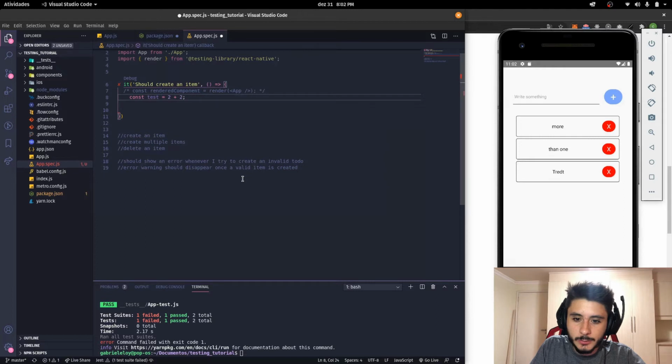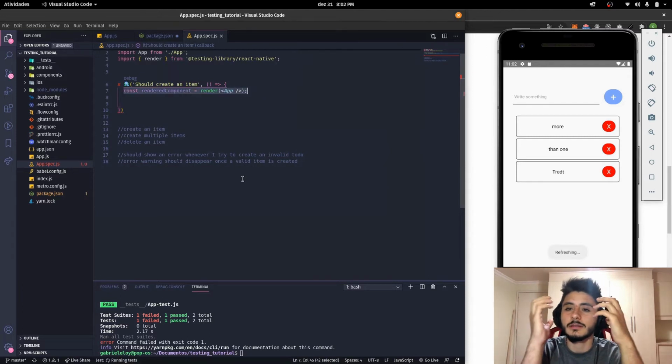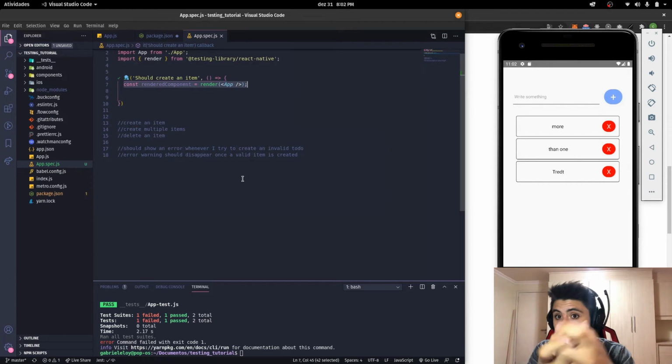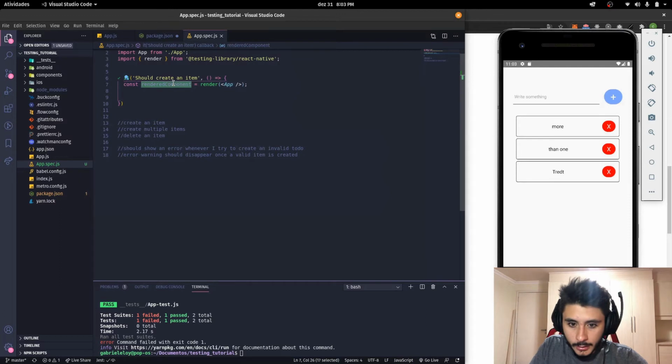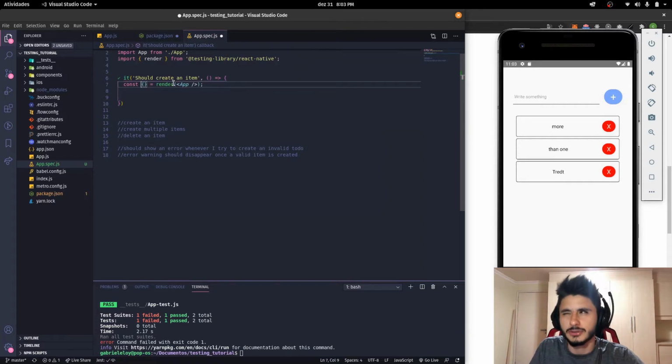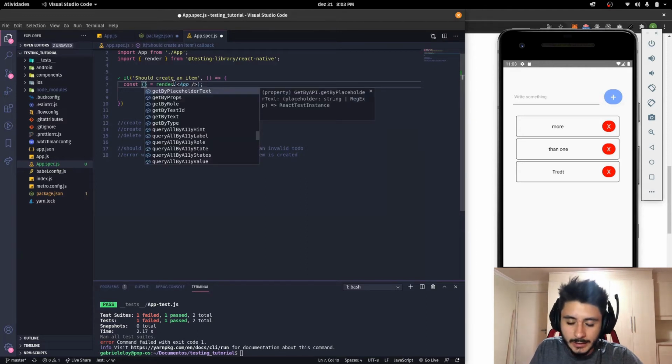But okay, we generated a super simple action, which is assigning a value to a variable. But how do we apply that same kind of logic to our component? The render function returns a lot of utility methods that we can use to scan down our component and interact with it. So for instance, if instead of assigning this value to a named variable, I just destructured it, I can press Ctrl plus spacebar and I would see a lot of available methods that render returns to us.